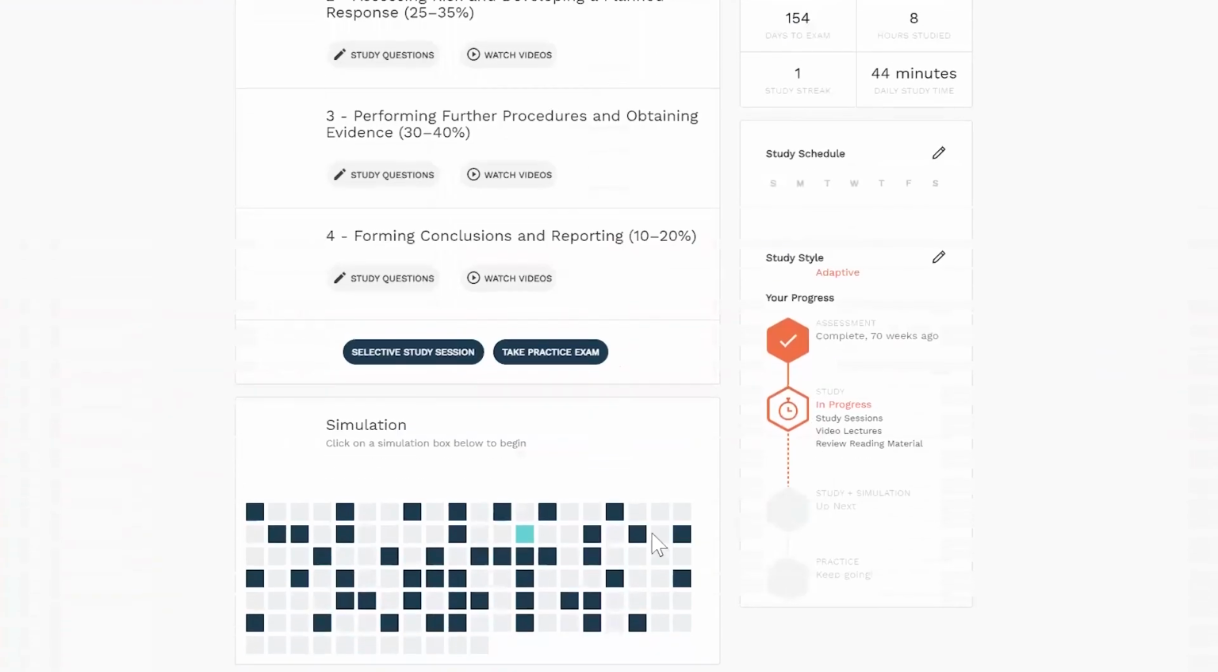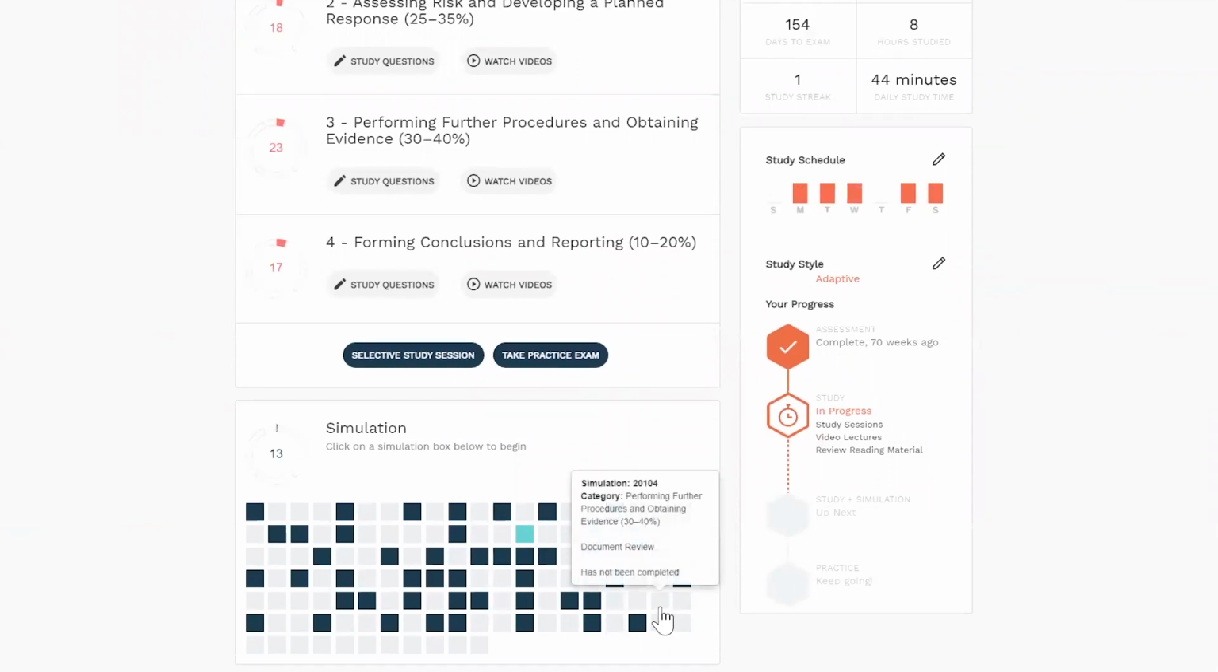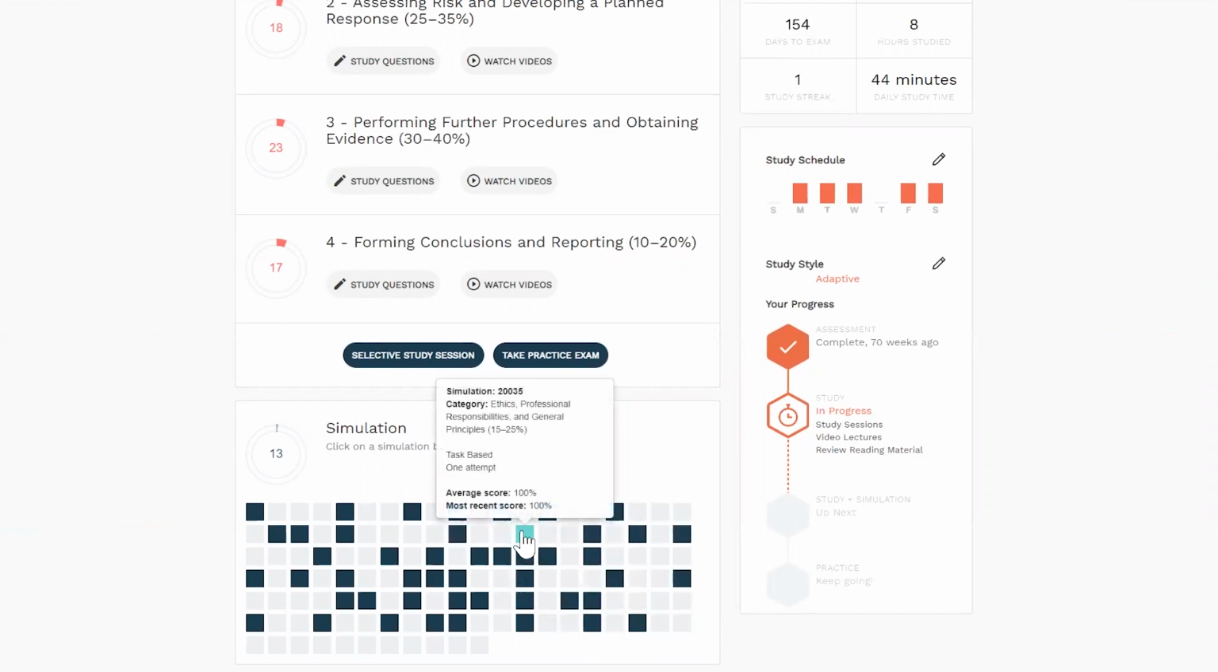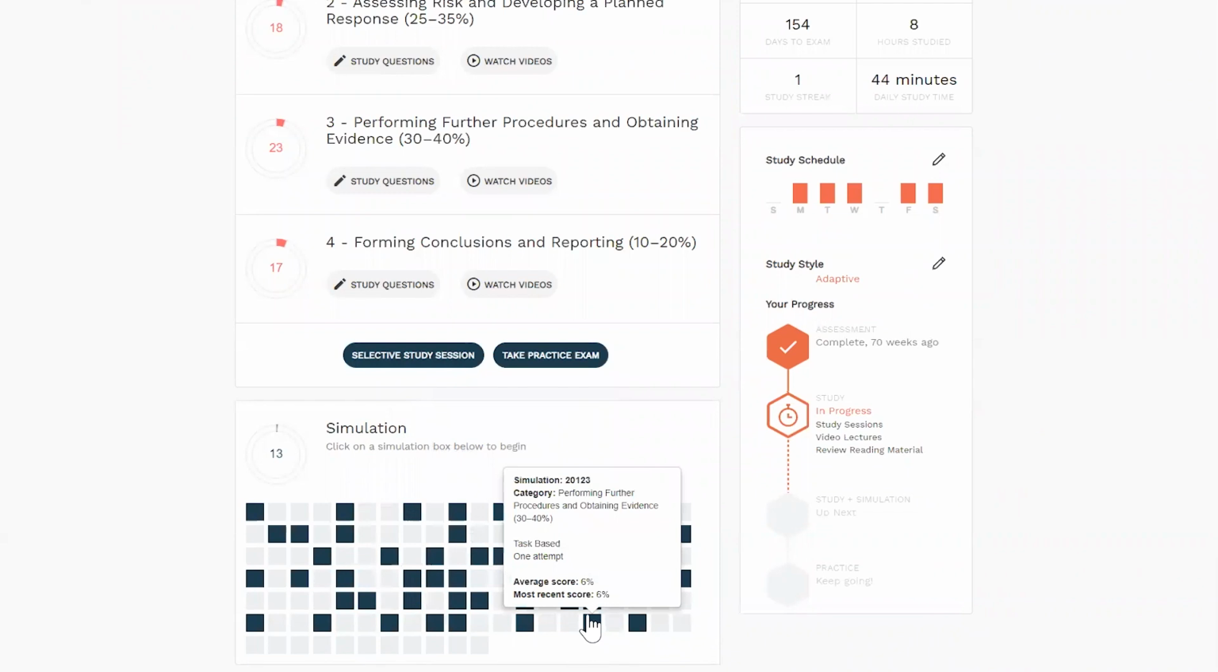Now, if you come down here to the simulations, you'll notice that the light gray boxes are simulations that have not yet been attempted. The navy blue boxes are simulations that have been attempted, but you didn't get the correct answer. And this teal color means it's a simulation that you did attempt and you got the correct answer. That is how you would utilize the simulation feature.